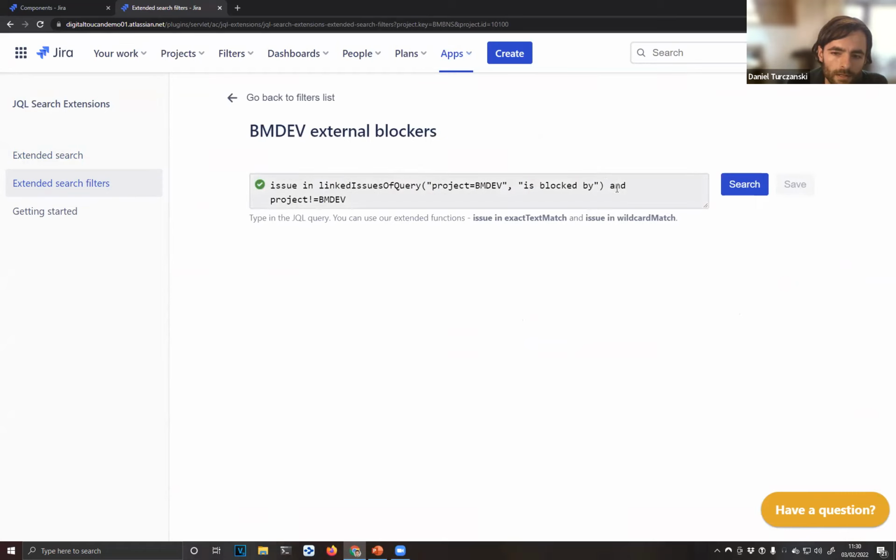And here I'm looking for all the tickets that are linked to my project, the BMDev project, the development project. And I'm only interested in links that are blocking my project. And I just make sure that I don't include the tickets from the project itself.